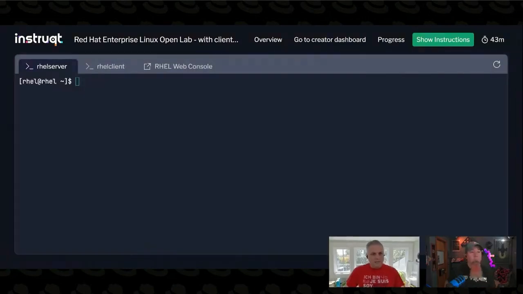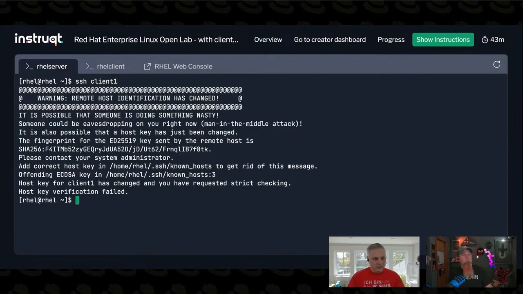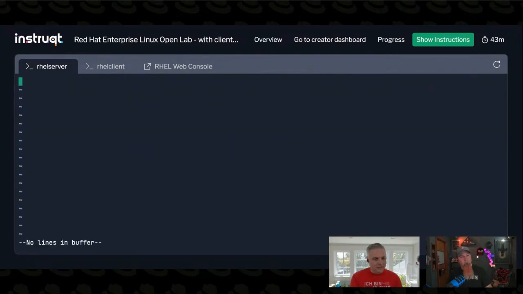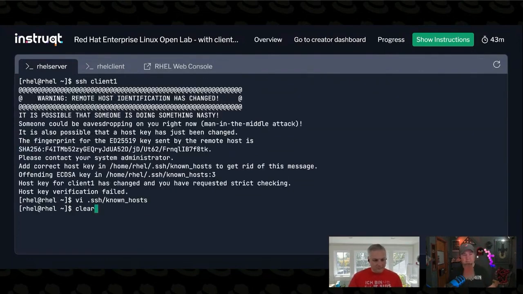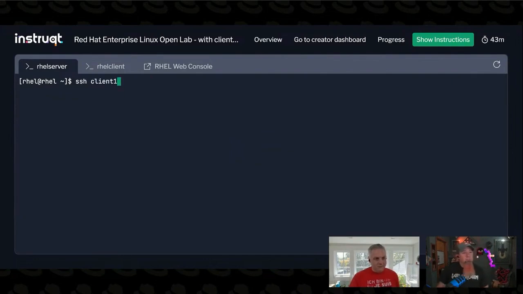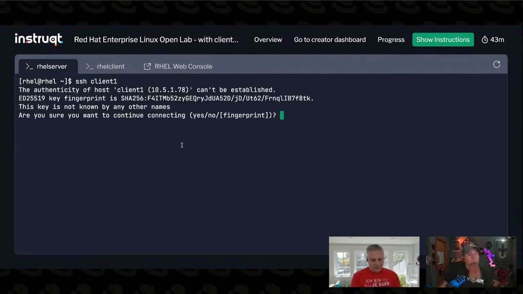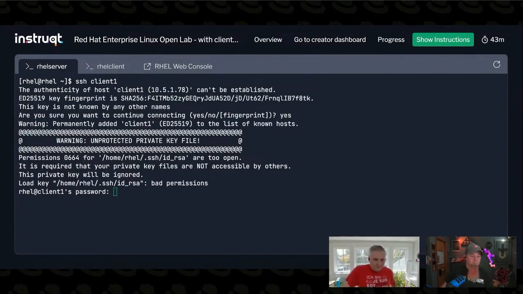Another common one I see is someone SSHing somewhere, but you have the wrong known hosts. I removed the known hosts for my root user, but not removed the known hosts for my regular user. All right, let's try this one more time. Yes, this is a common one.